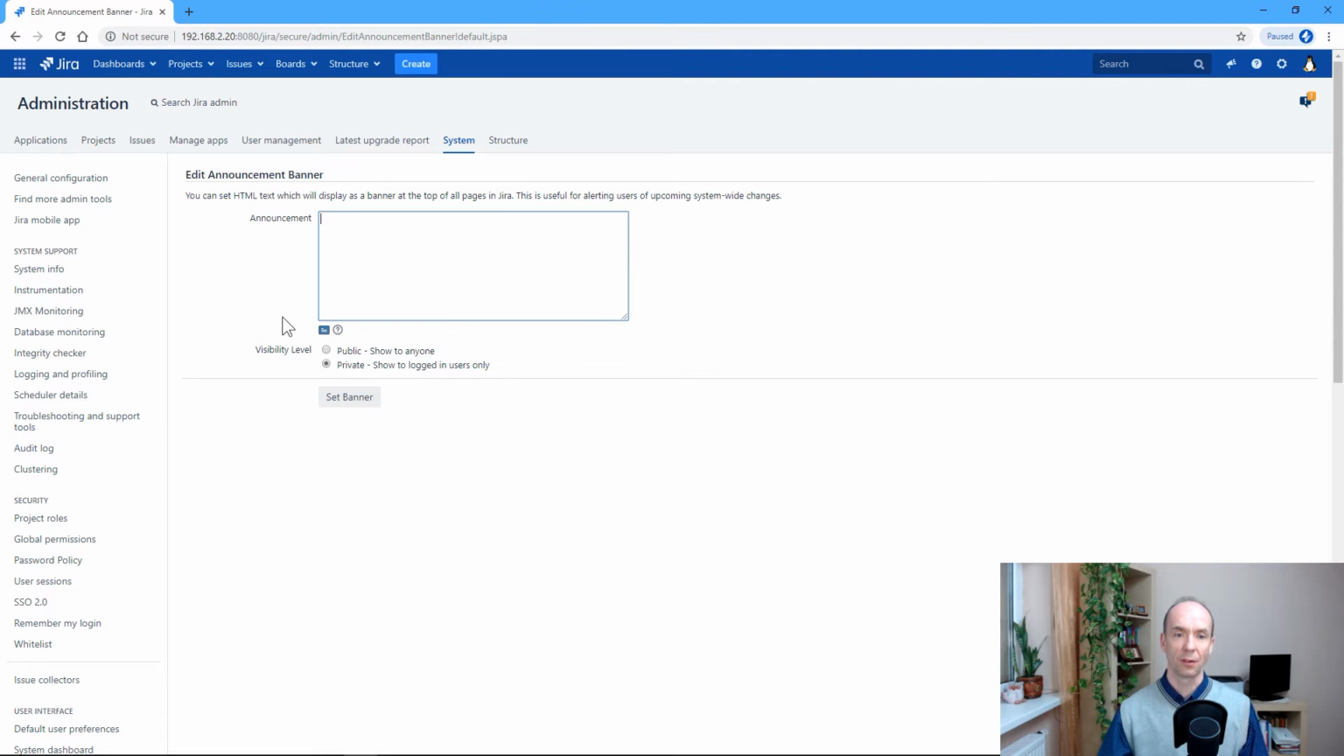The only thing that you have to remember and set according to your requirements is the visibility. So if you select this option public, it will be shown also to not logged in users. And if you set it to private, it will be shown only to logged in users. So in our case, I would say that we have to keep it private. So let's have a look how it looks like in practice.